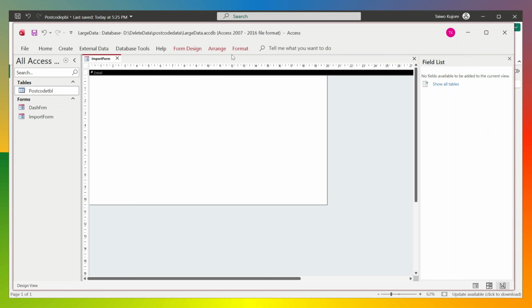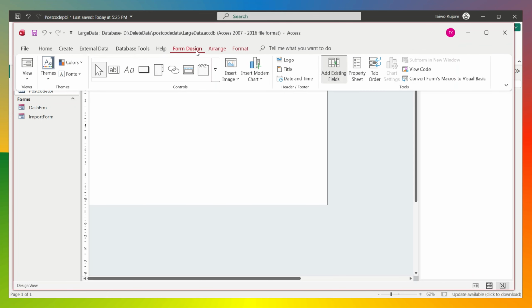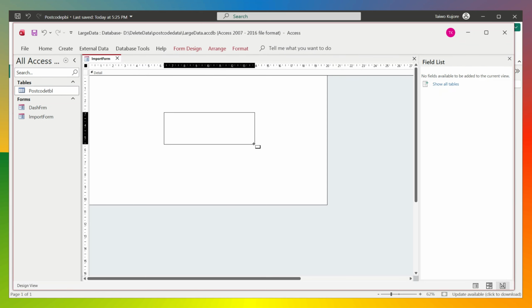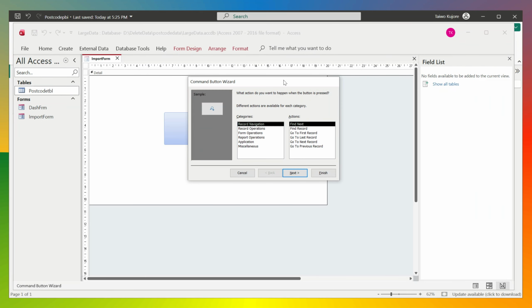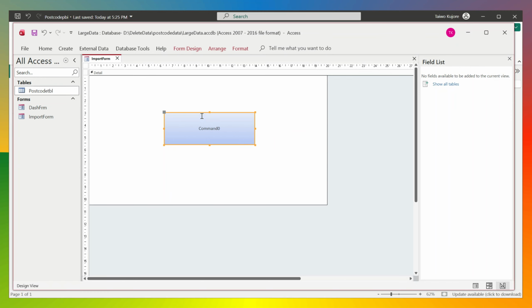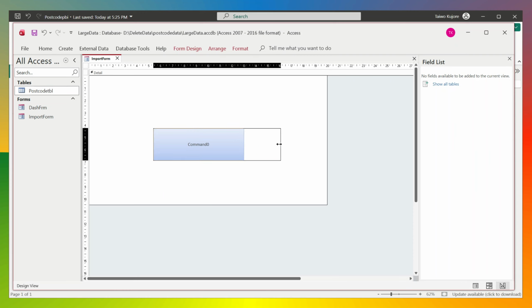The next thing to do is click form design. Remember that it's supposed to be in design mode, so you click button, then you align it. The button automatically gives you a wizard. You click cancel because this is a customized section. We're not going to be using the wizard.